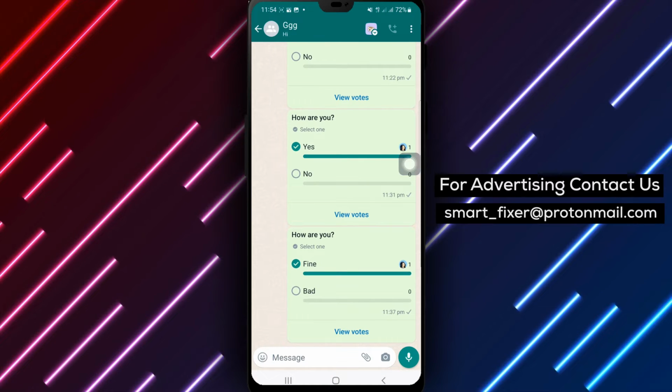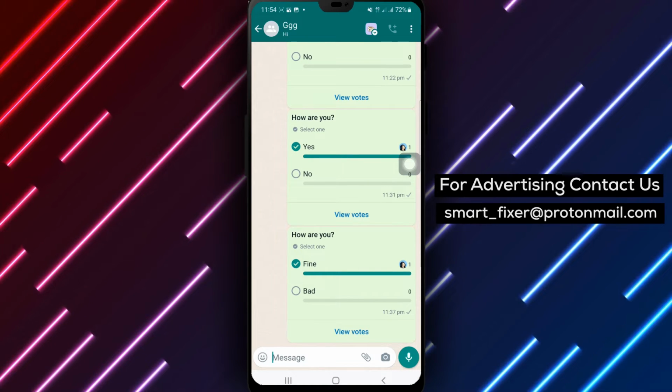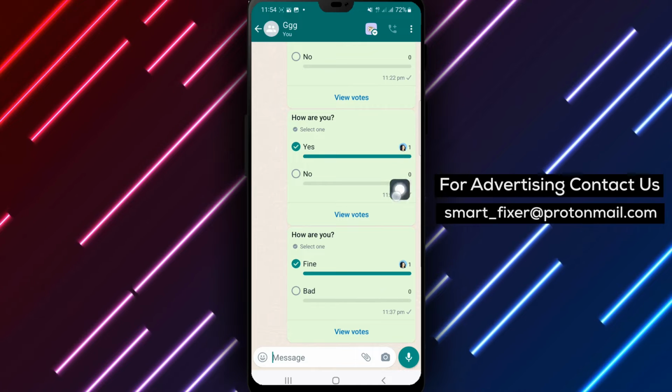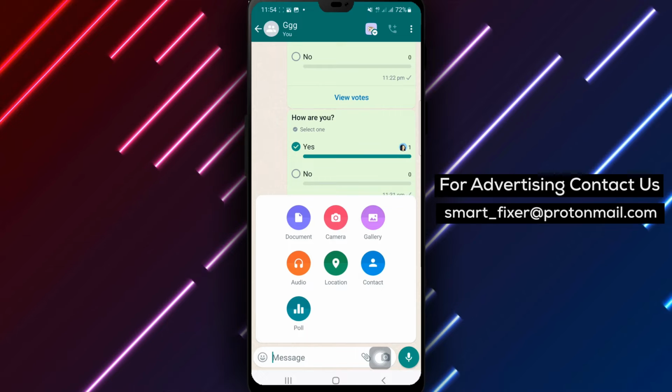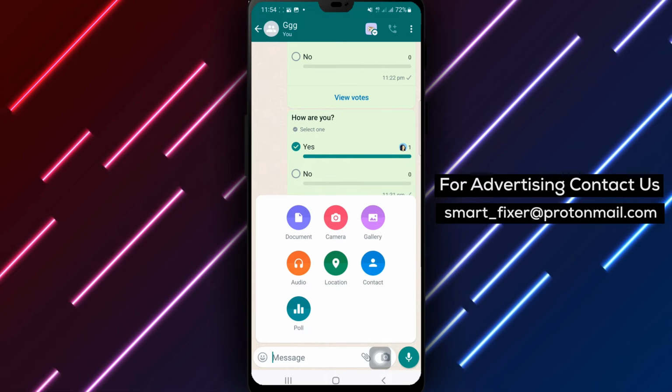Step 3. Within your community, select a group where you want to send the photo. Tap on the group's name to enter. Step 4. Look for the attachment icon within the group. It is usually represented by a paperclip symbol. Tap on it to proceed.